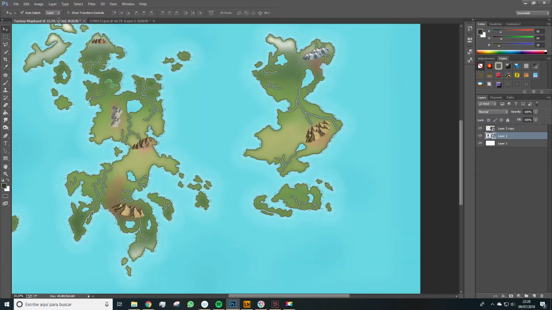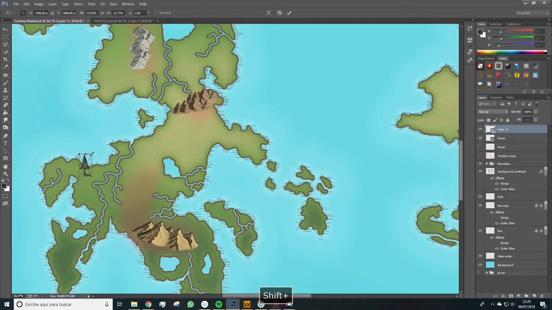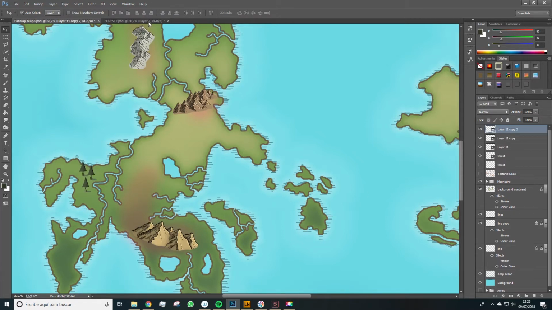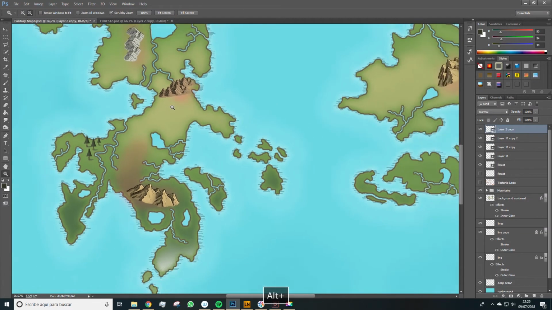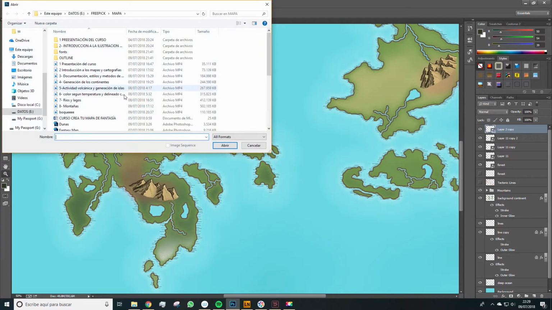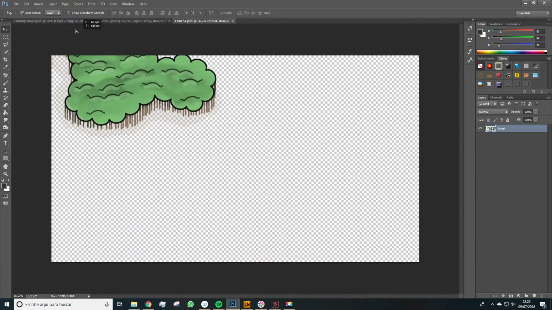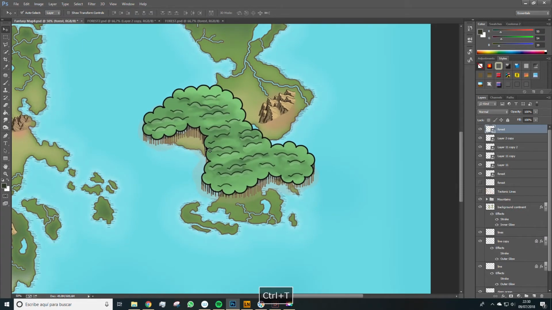And now we take them and place them in our map. Using Ctrl-T, we scale them. And now patiently we'll place these trees. Okay? Remember to place all these forest masses in temperate zones with water. We take the forest we previously made and we'll start placing all these. See how I'm placing it? So you do the same in your maps.